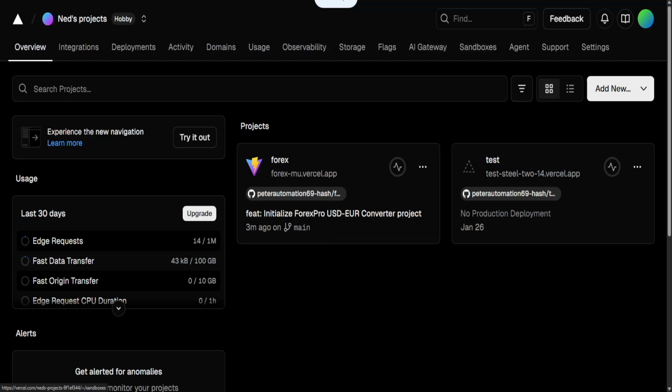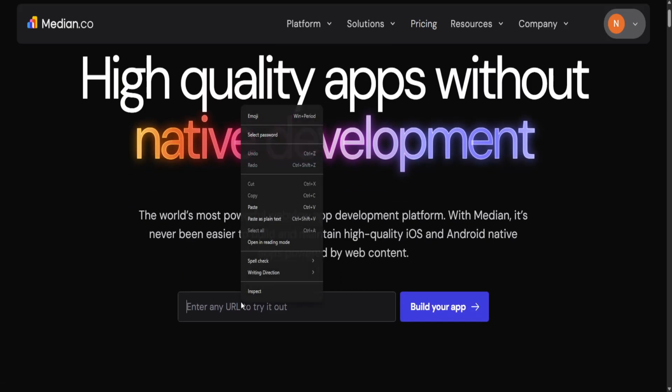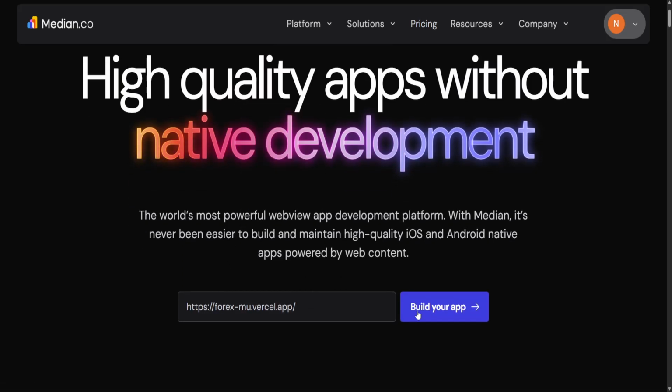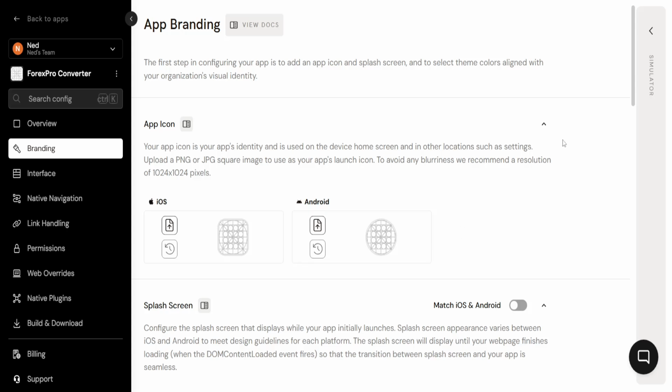Once you have this copied, we can go to this website, median.co, and from here what we have to do is just paste the link, click on build your app, set a name for your app, and then you will click on start building my app, and I'll show you what we need to do next.